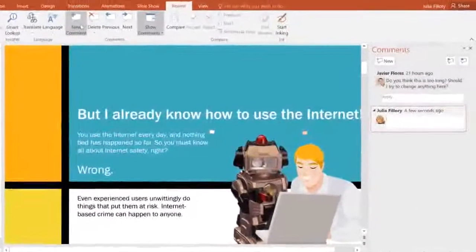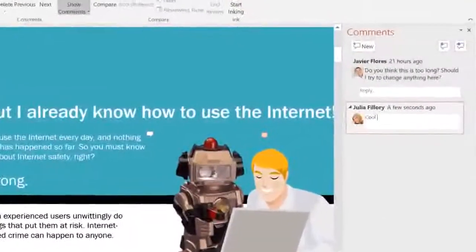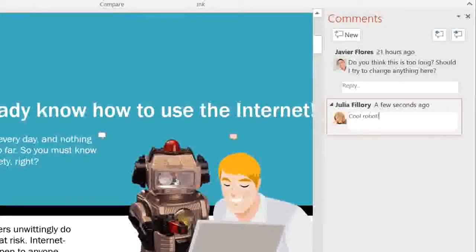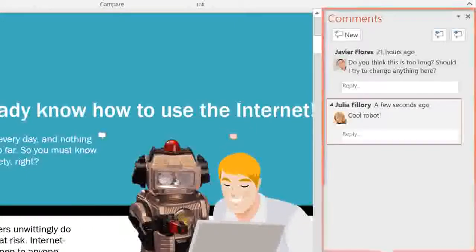Now you can easily type your question or comment. I really do like this graphic. When you're done, click anywhere outside the box or press Enter on your keyboard, and the newly added comment will be represented by this little icon. Anytime you add or click on a comment, the Comments pane will open on the right. This allows you to see all the comments on your current slide in one convenient place.